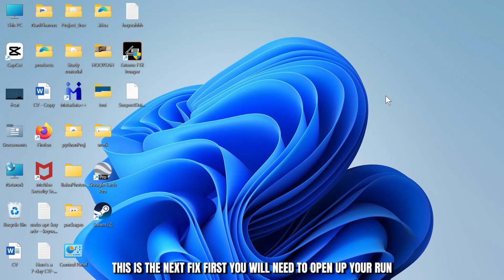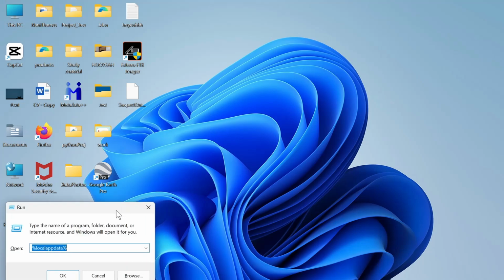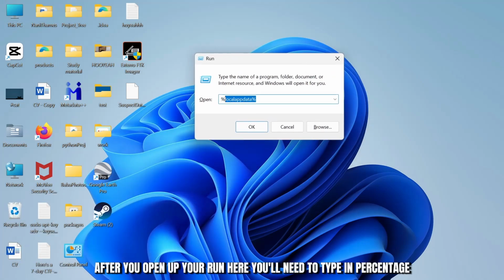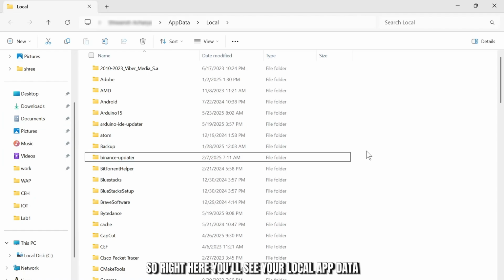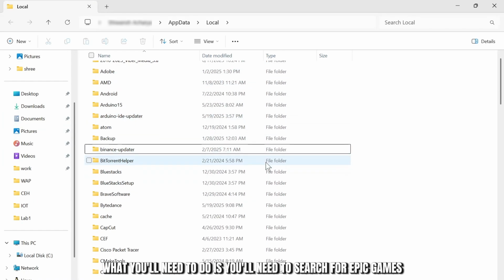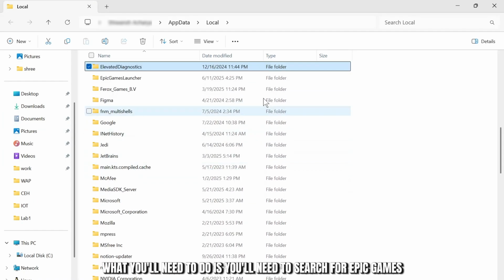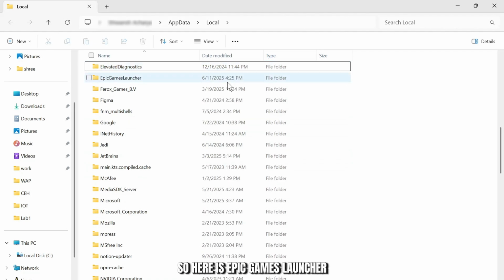First, you will need to open up your run. After you open up your run, here you will need to type in %localappdata%. So type this in and enter, and this should open up your local app data folder. So right here, you will see your local app data. What you'll need to do is you'll need to search for Epic Games. So here is Epic Games Launcher.